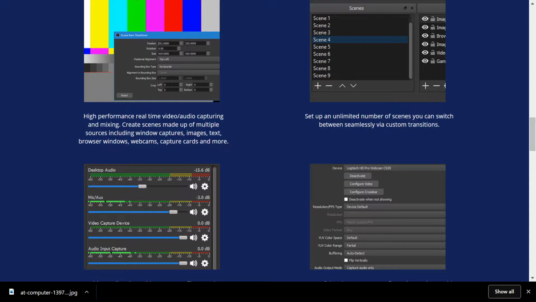And you can do scenes made up of multiple sources, including window capture, images, text, browser windows, webcams, capture cards, and more. What that essentially means is that you can have a little box in the bottom right or bottom left, or top right or top left, whatever you prefer. You can put watermarks in there for your videos so that someone doesn't potentially hijack them. You can add little text things that pop up throughout the video, just a lot of different things like that to make your video more unique.